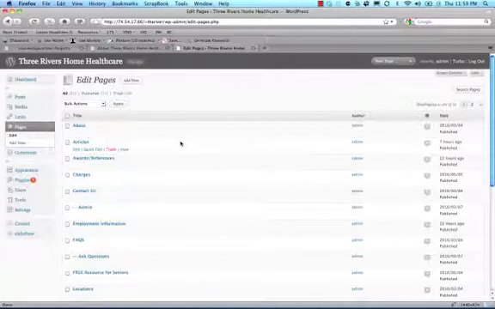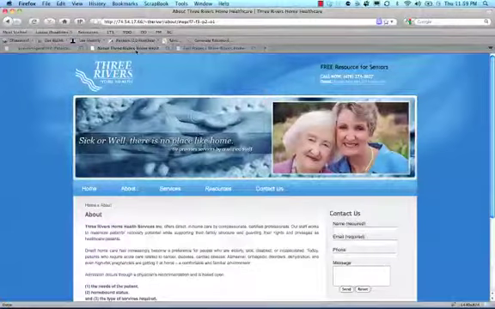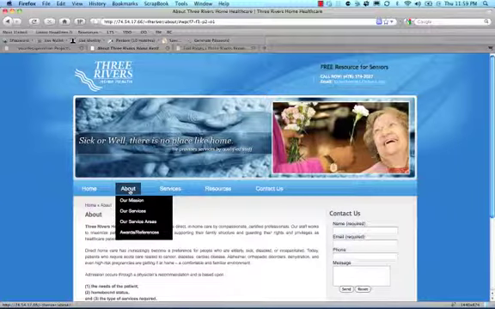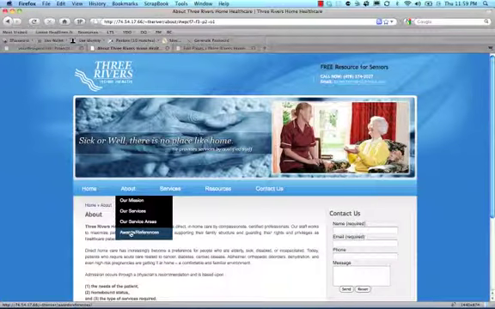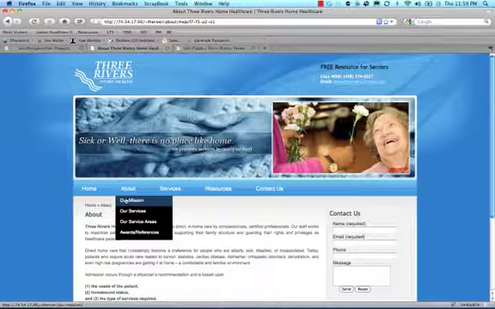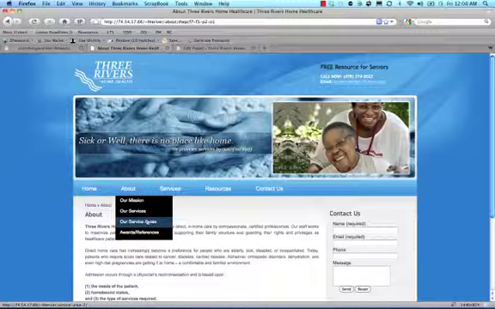that you can create relationships between pages. For instance, on the website, on the About menu, under About, we have our mission, our services, our service areas, and awards and references. And those are really positioned in the order that I would like them as a website owner. So our mission is kind of something that people would want to know about first, but services and service areas would be extremely important for people to know.